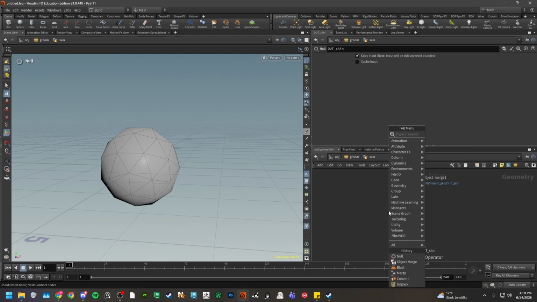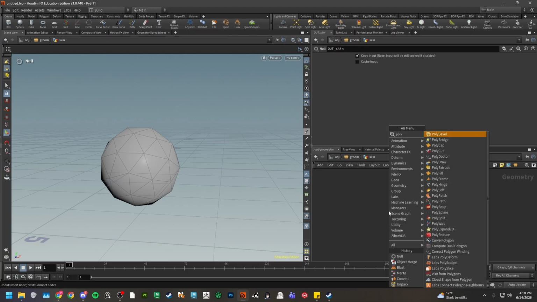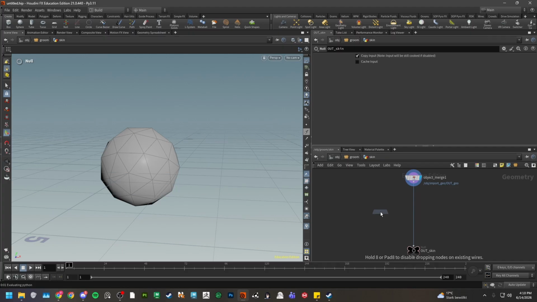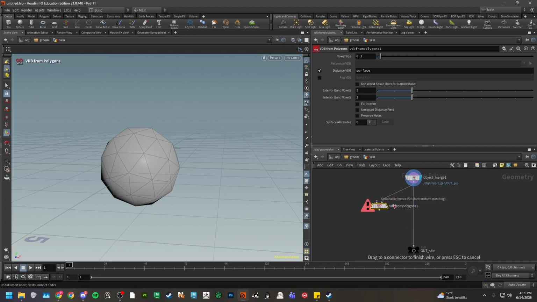So for those of you who don't know, a VDB is pretty much a volumetric representation of our mesh, which just means that it allows Houdini to know where the inside of our mesh is and where the outside of our mesh is. Let's create it, and then it'll be easier to see. We can create it with a simple node called VDB from polygons. I like to put it to the side here because we're not going to direct it to our skin output. We're going to make a separate output.